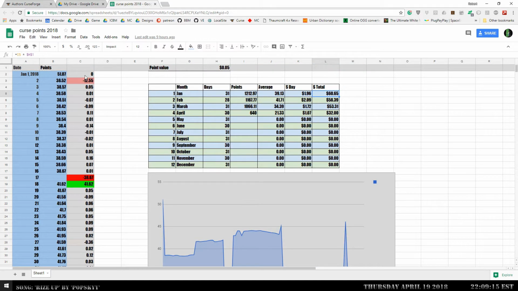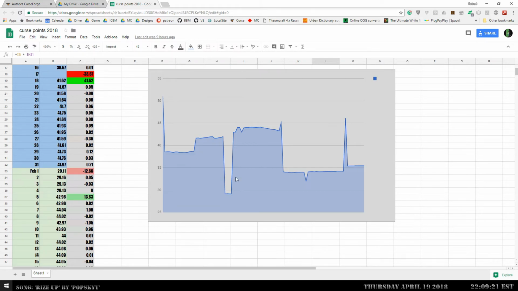I can then track what the change in points is. I can track how many points I made per month, what the average points were, how much I average per day, and how much I made total. I can then build this little trend graph to look at what the data looks like, and it's a bit of a mess, it's all kind of over the place.